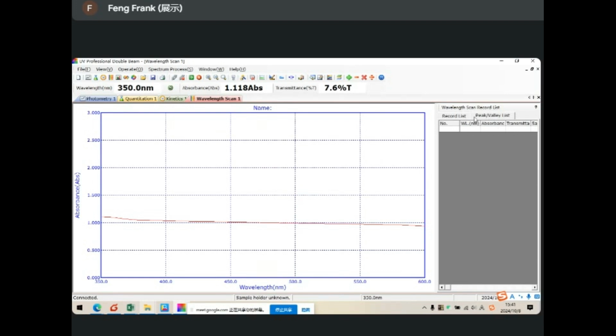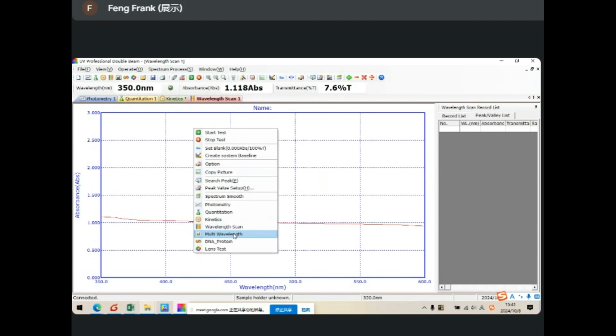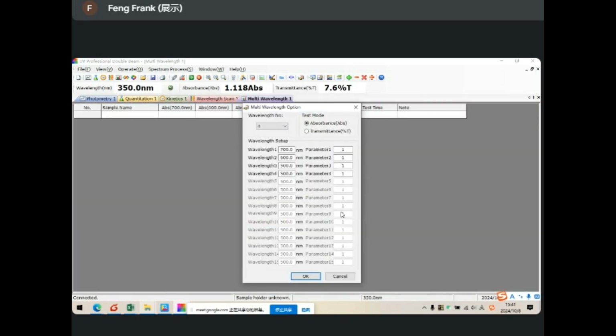Usually, if your customer is not sure which wavelength is the right one, they can use this scanning function. In fact, this function is not used often. It's only used by some research institutes. When they do new research, they know very little about the samples, so they have to scan to find the characteristic wavelengths.